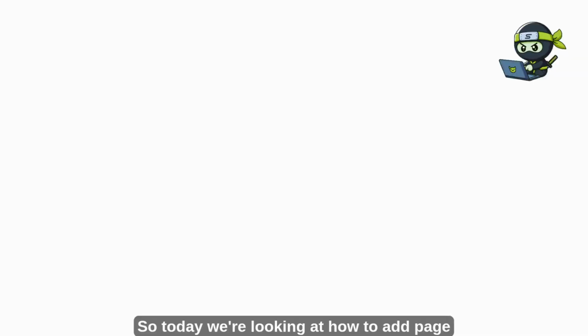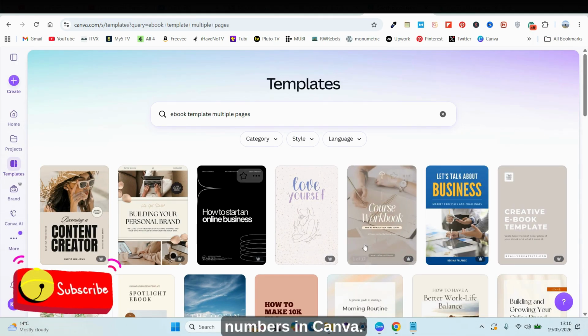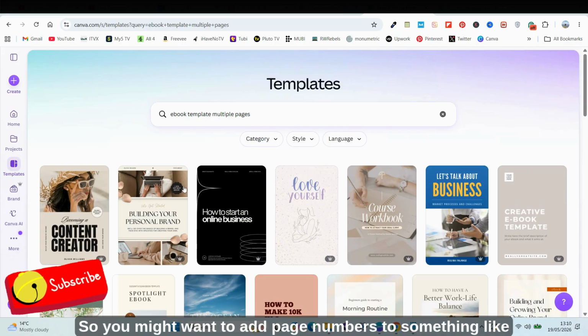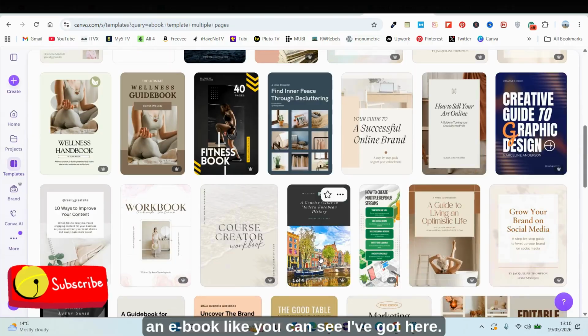So today we're looking at how to add page numbers in Canva. You might want to add page numbers to something like an ebook, like you can see I've got here.